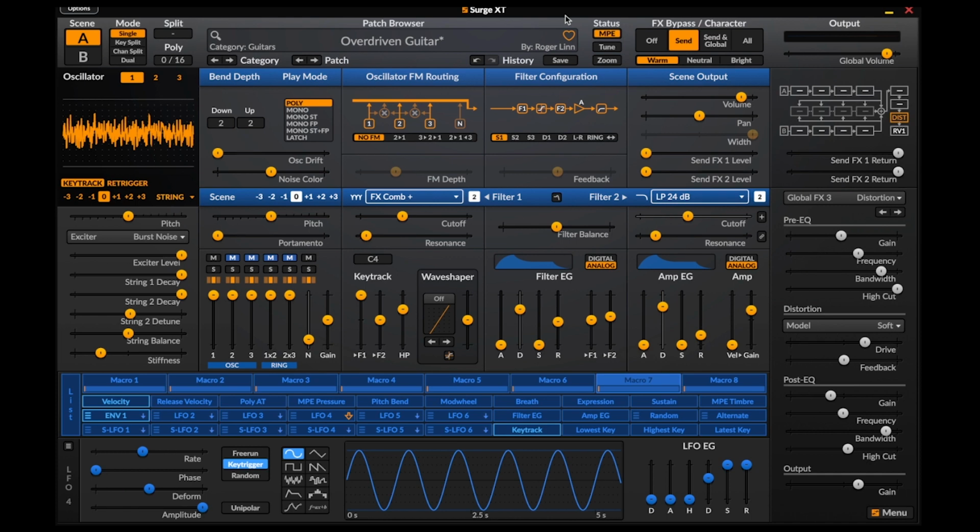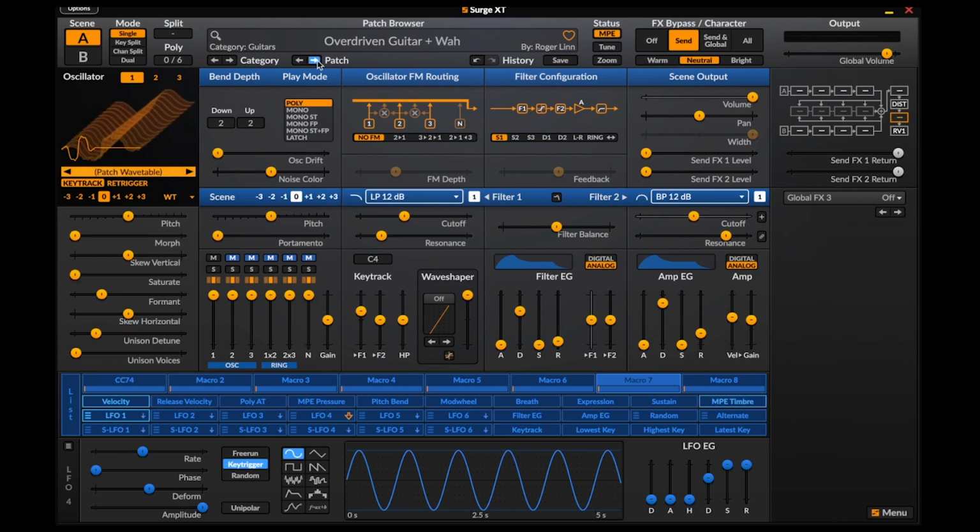Although I must say that in Surge, it's hard through synthesis to get as good an electric guitar sound, string sound, as with a sample. But this does work pretty well. Let's see. And here's another example. This is overdriven guitar plus wah, in which case the y-axis position of the LinnStrument is used to change the wah-wah pedal position.